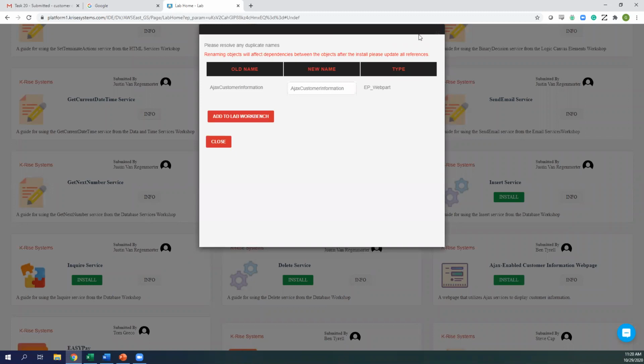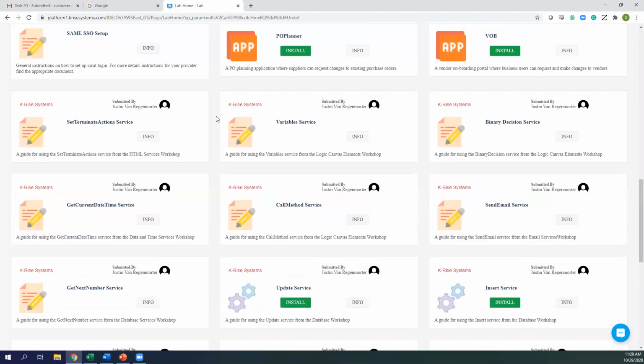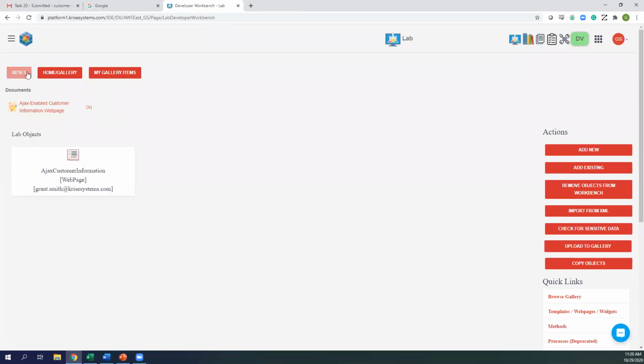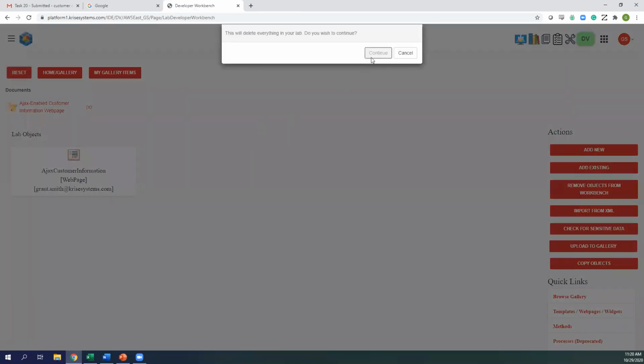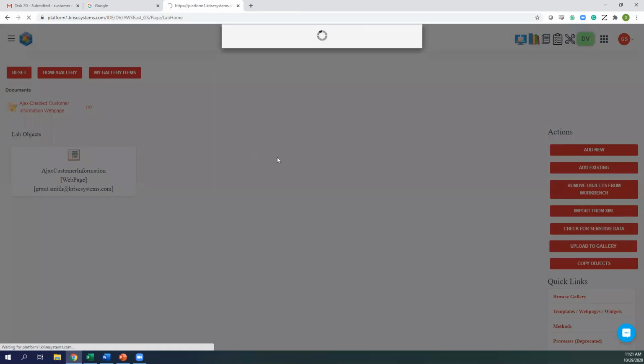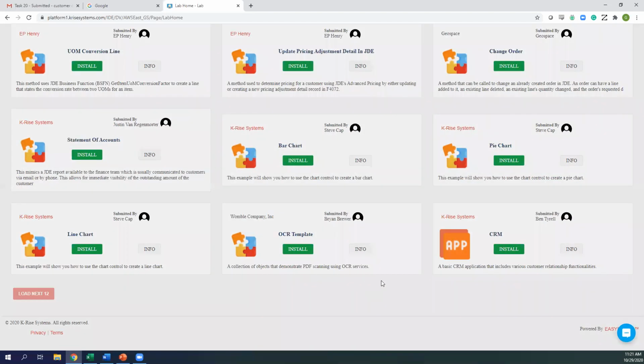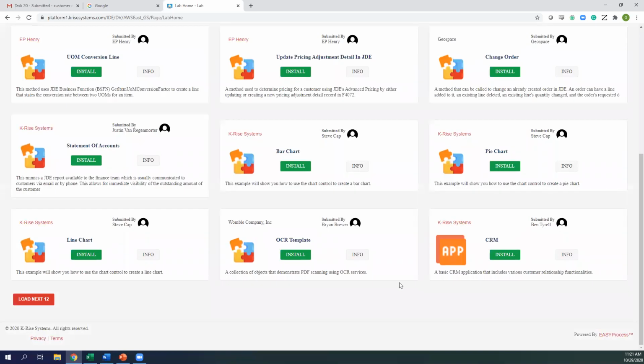One thing worth doing, as you can see, I've tested this before, is going to the workbench and seeing that this already exists. And I can reset this, and it will empty it out for me. And we'll do the same thing again. So the Workbench keeps everything that you're working on.